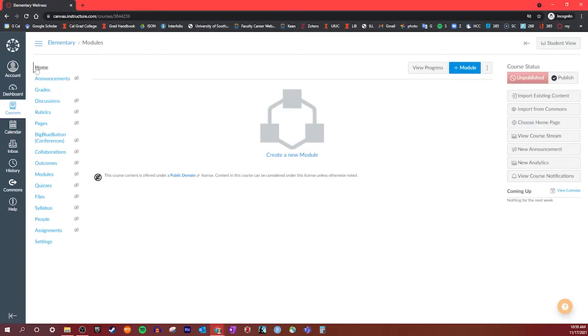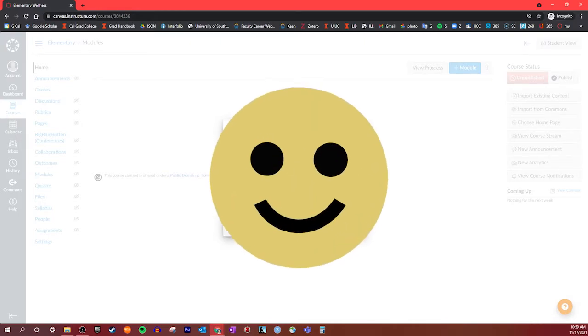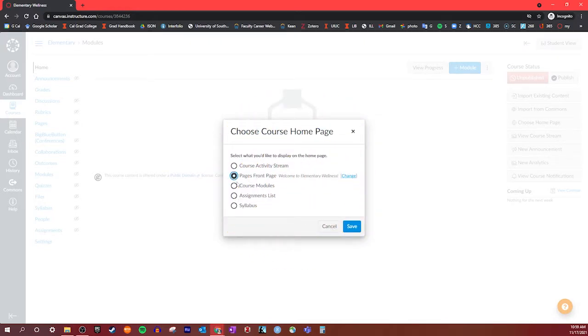Next, while you're on your course home, look at the right side of your screen and click on Choose Home Page. This allows you to select what you'd like to display on the home page. I personally prefer to use Pages as a front page because I think it gives me more creativity and flexibility with how I want to design my visual layout of my course.